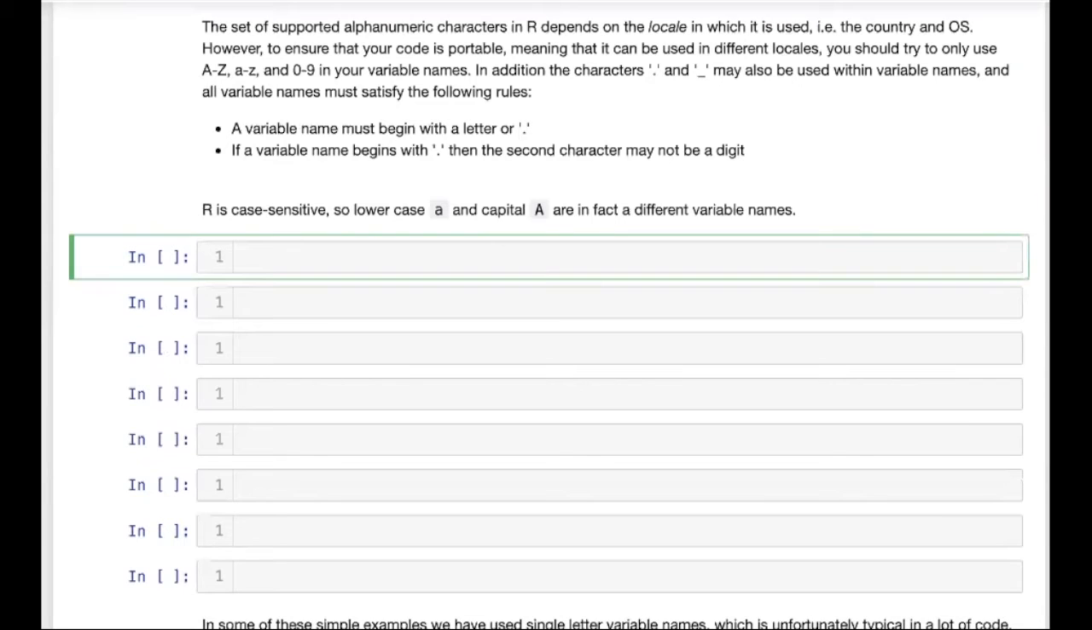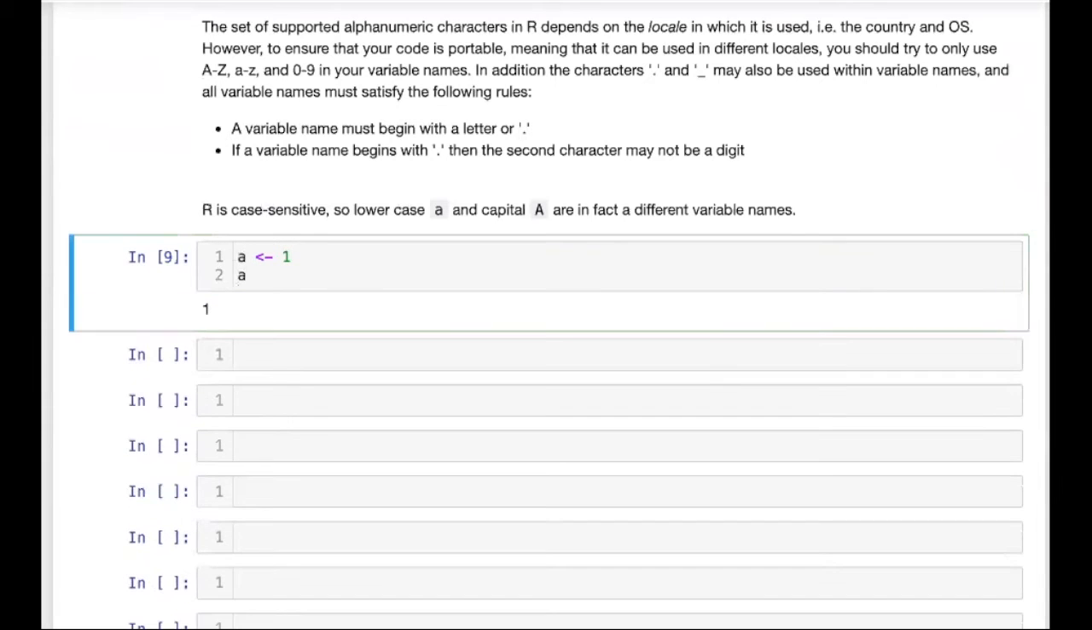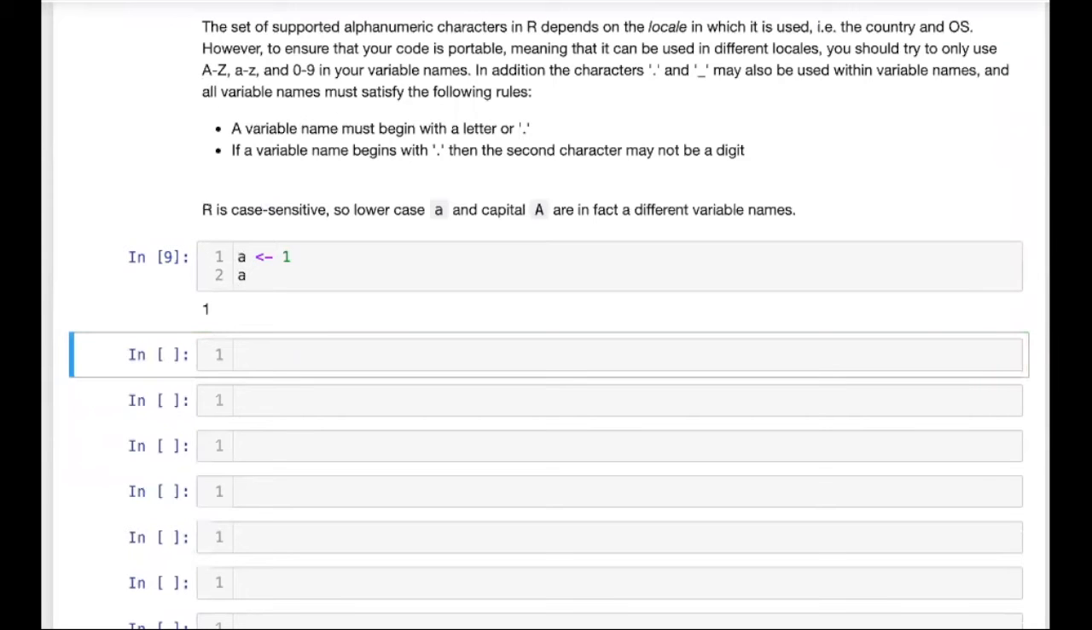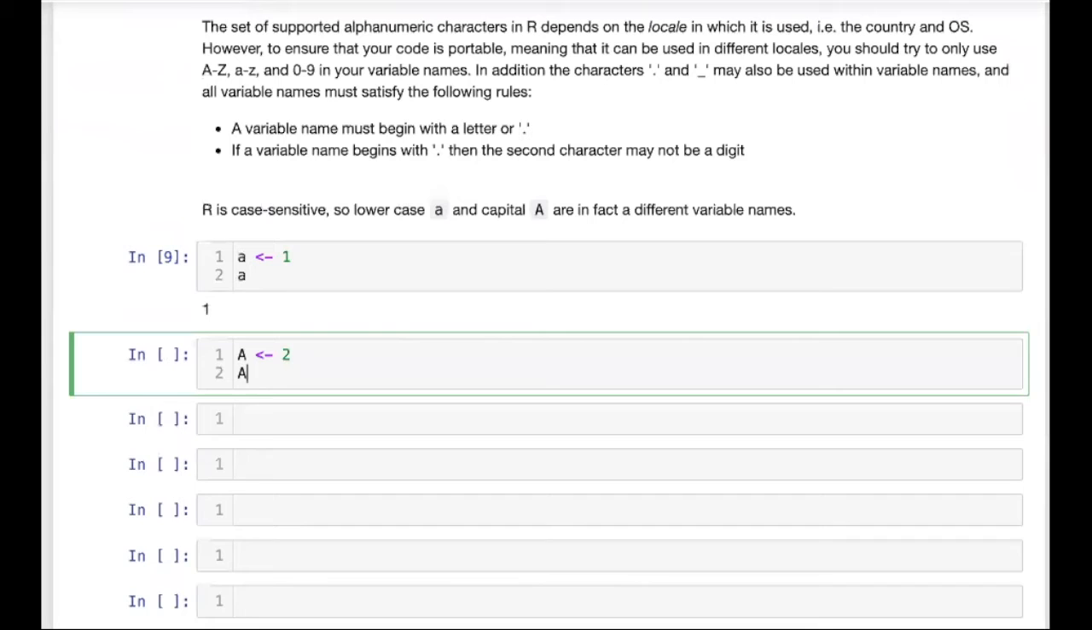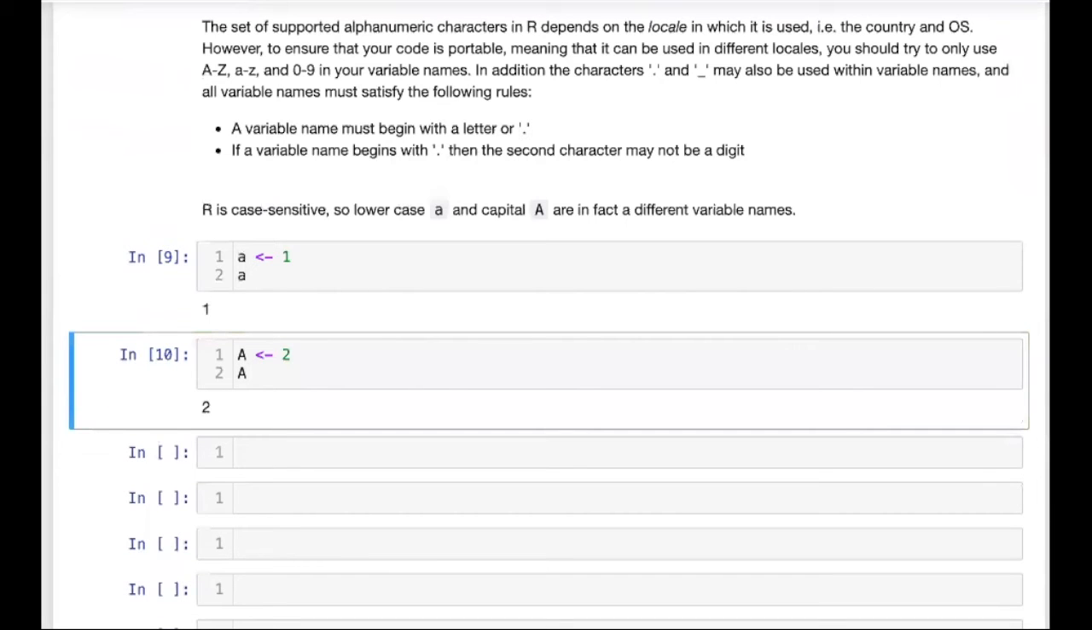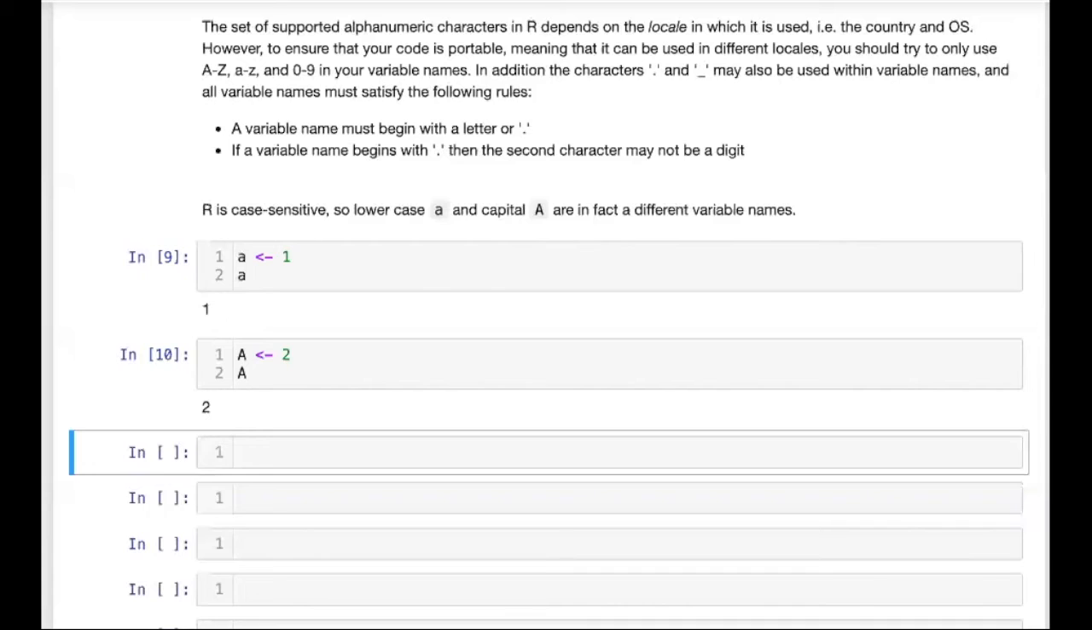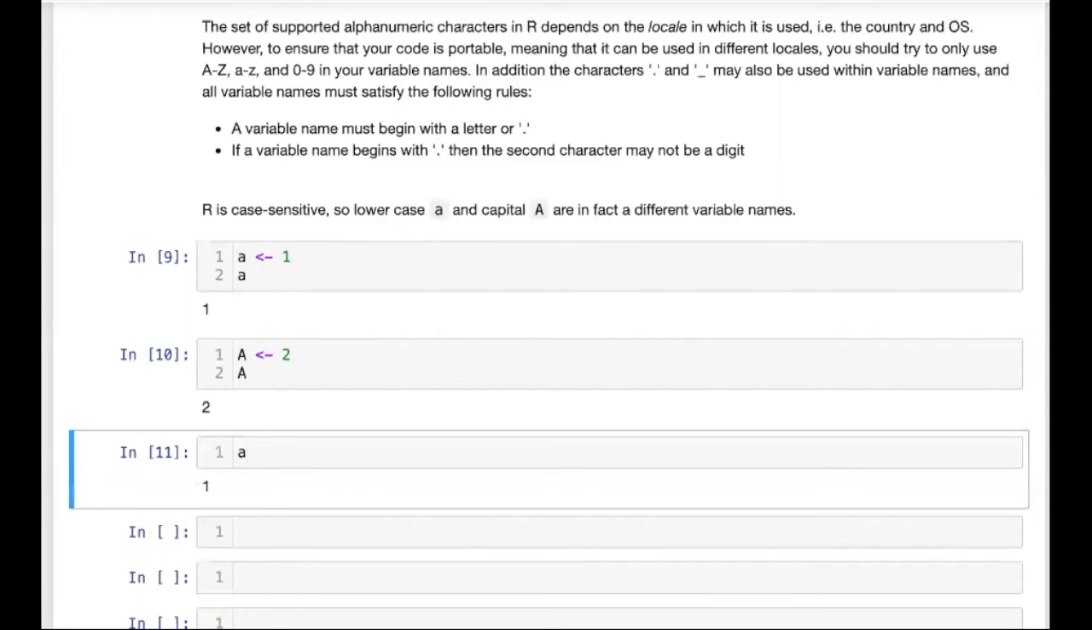Also, R is case sensitive. To demonstrate this, if I write a arrow 1 and then output a, you'll see that we have the value 1 for a. If I were to do the same thing but use an uppercase A and say capital A arrow 2 and then output capital A, you'll see that now capital A has value 2, as we would expect. And if I again output lowercase a, we see it still has the value 1. This means that R is case sensitive, and these are in fact two different variables.